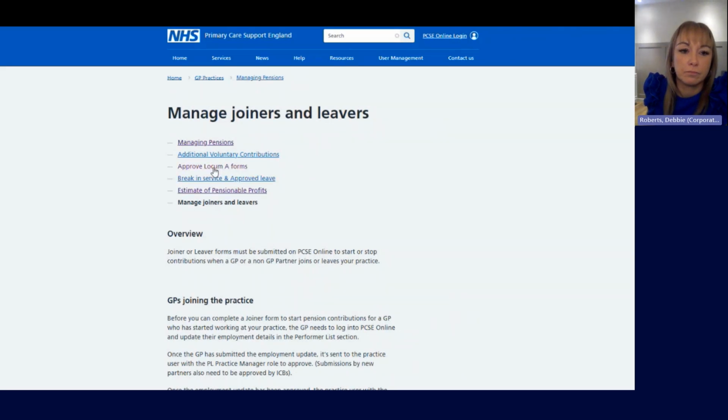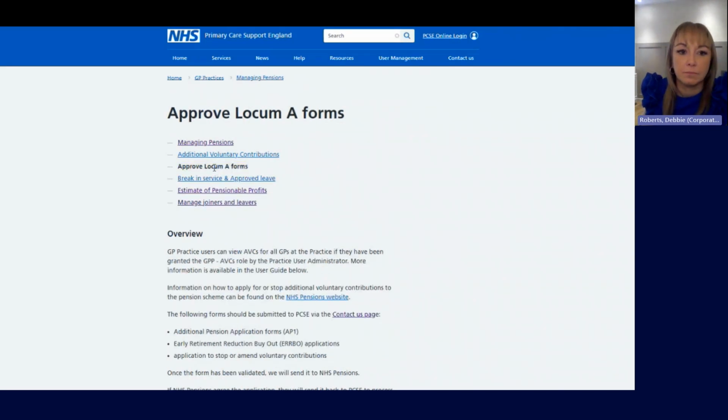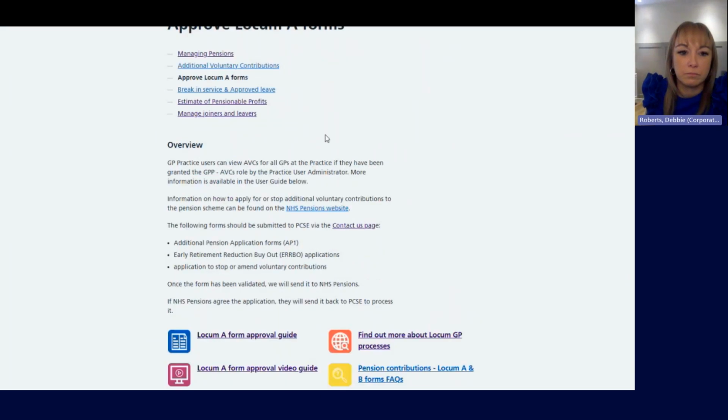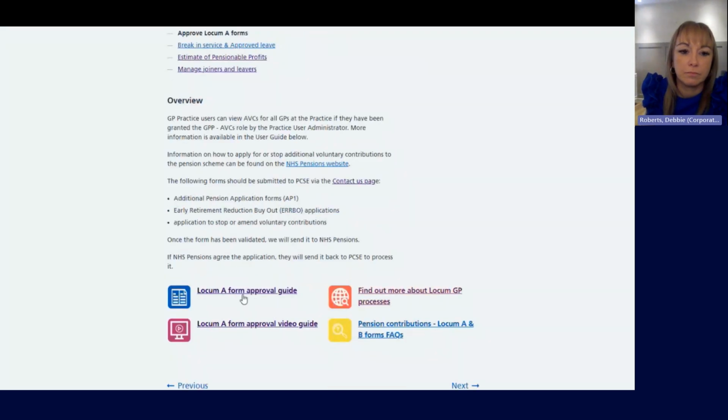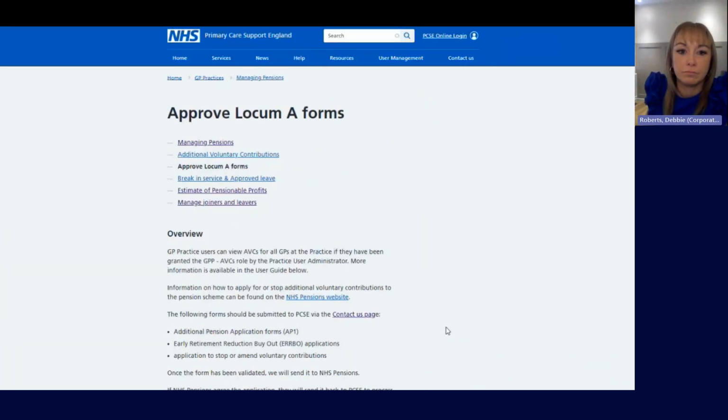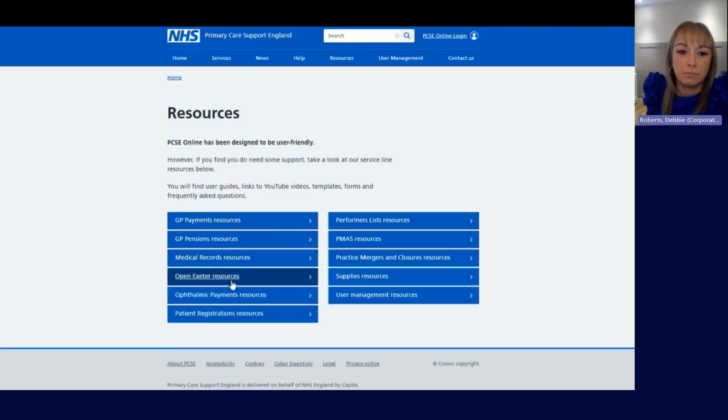Just going back up to the page then, say if you want to get some information about Locum A forms, select that. And this will then give you another overview of the process. And then as you can see, we've got lots of information available. So we've got user guides, videos, and a link to the FAQs. There's so much information available on the PCSE website. You can also select the resources section at the top. And then you can select whichever service line you need further guidance on. So if you want more support on performance services, that would be over here. And then you've got pensions, GP payments, and lots of other topics available.